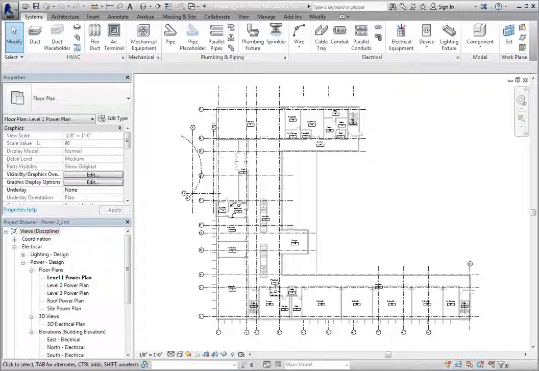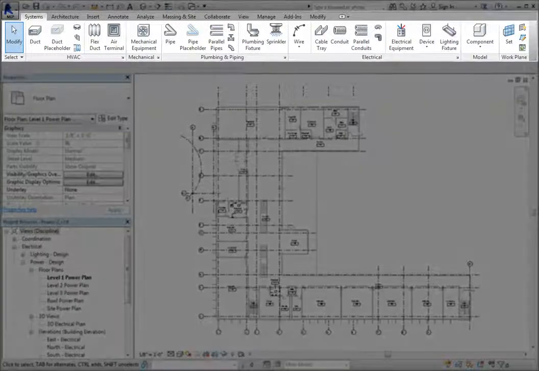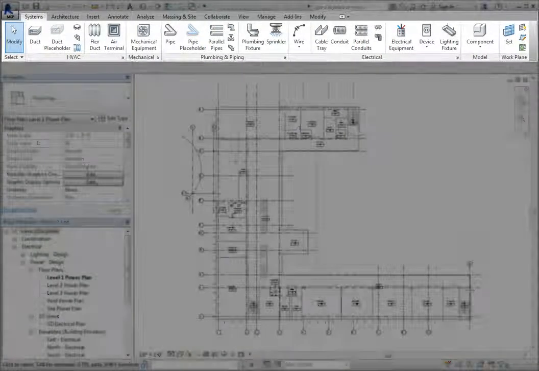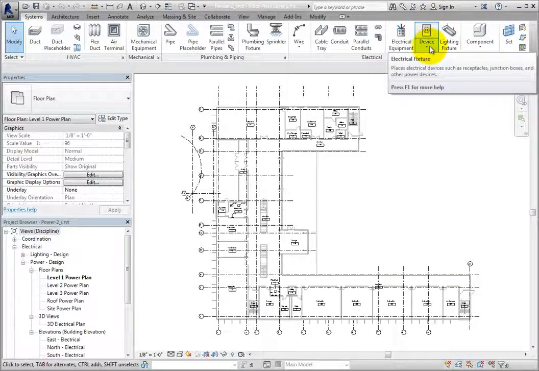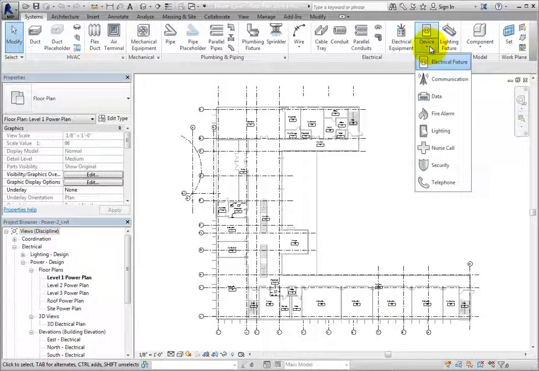When adding an electrical power system to a building, you need to place electrical fixtures such as receptacles, junction boxes, and so on. To place an electrical fixture, on the Systems ribbon, in the Electrical panel, expand the Device drop-down. As you can see, there are several different categories of electrical devices that can be placed.